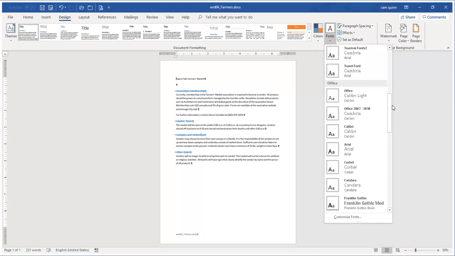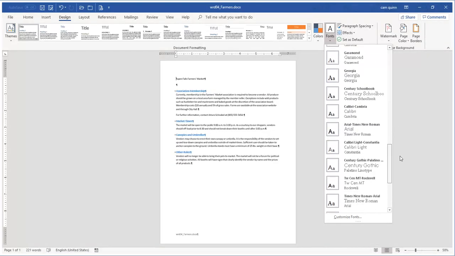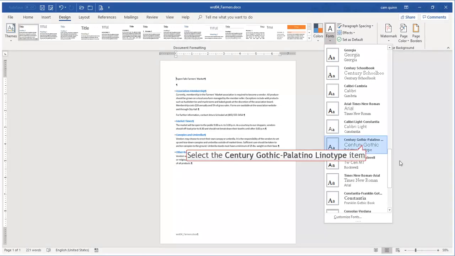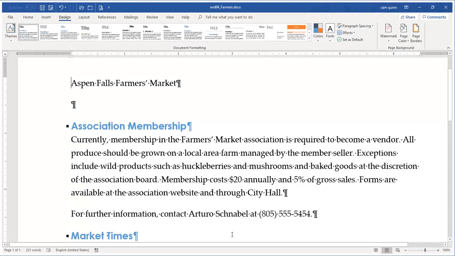Then you'll have your Office fonts, which is where you want to be, and you're going to search down here until you find Century Gothic and Palatino Linotype. Now I'm just going to expand the screen a bit because I want to take a look at the fonts themselves.